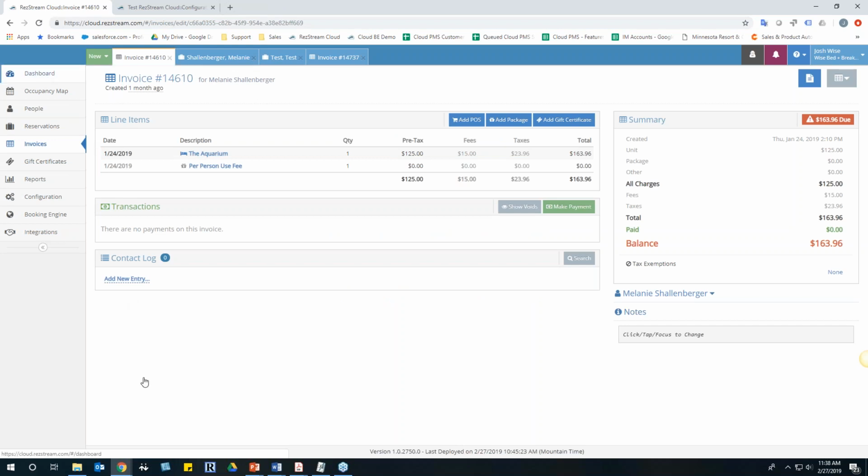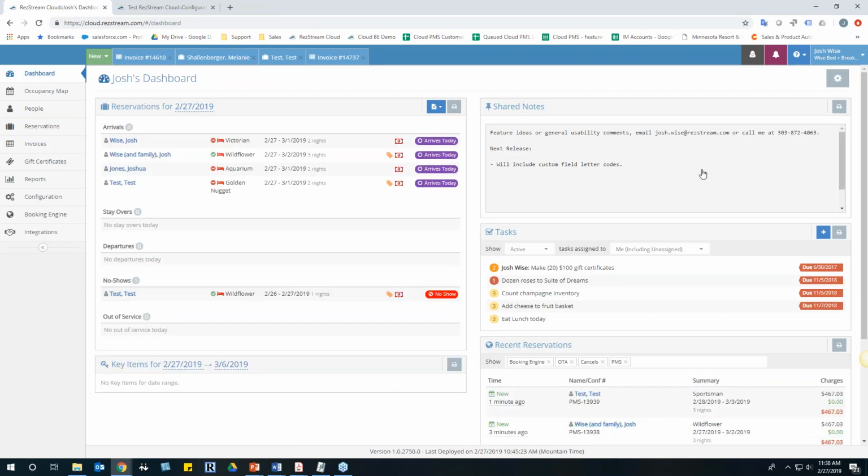Okay, last thing I want to talk about here is what we're currently working on. Not necessarily currently working on, because we're always working on multiple things, but the next release that's currently in our test environment, that we're beating up to make sure it's functioning properly, is the ability to have custom field letter codes.